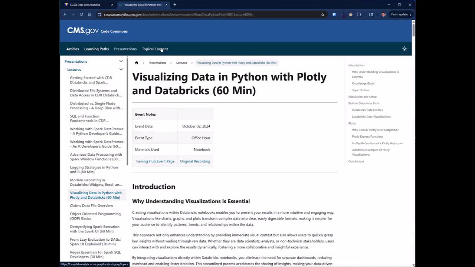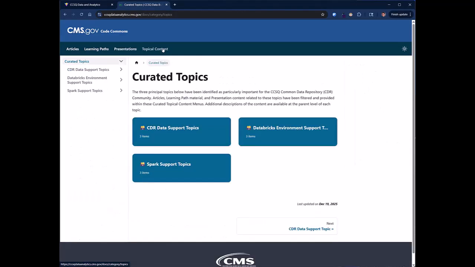Finally, we have topical content. Topical content does not contain any unique content, but it is all of the articles from these previous 3 headers divided by topic. So for example, this is where you would come if you want to read content related specifically to the CDR, Databricks, or Spark. Code Commons is a constantly evolving page with new pages added frequently. It's worth bookmarking this place and checking back for new content.